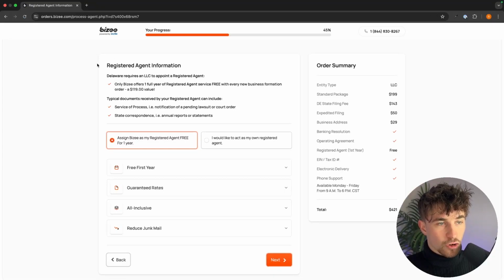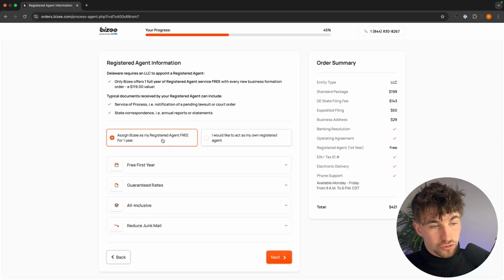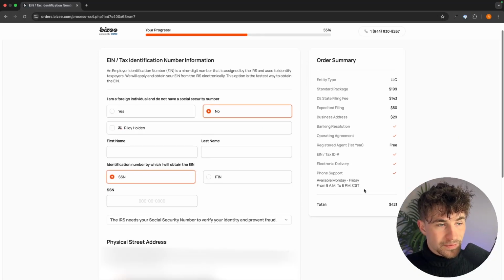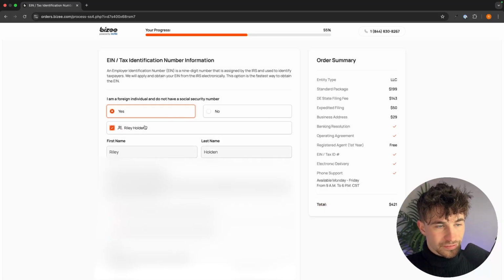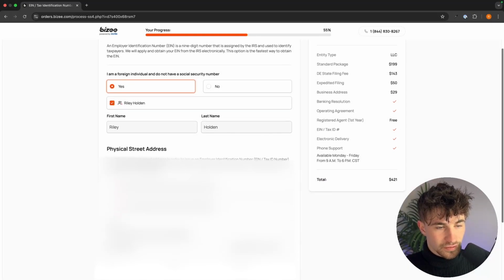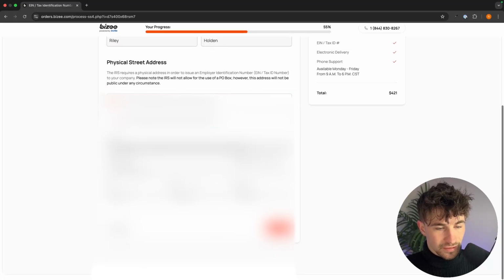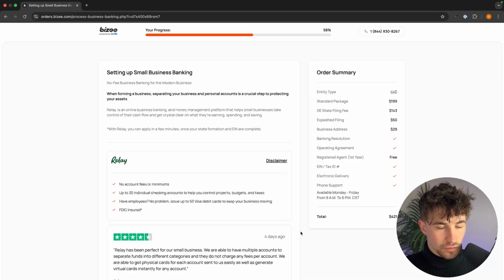This is where we get offered the registered agent. So once again, the registered agent is in charge of receiving the legal document for our business. As a non-resident, we absolutely need this. So we will take this first year for free offer. And then in here, the EIN tax identification number. At the top, we of course want to say we are a foreign individual and we do not have a social security number. So we can select this and then just autofill this information, go down and select our address right here and click on next.